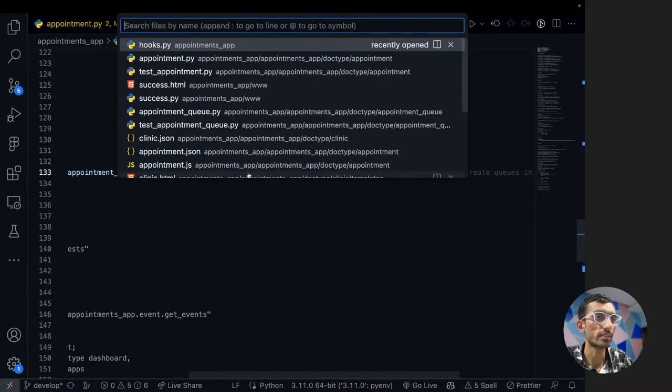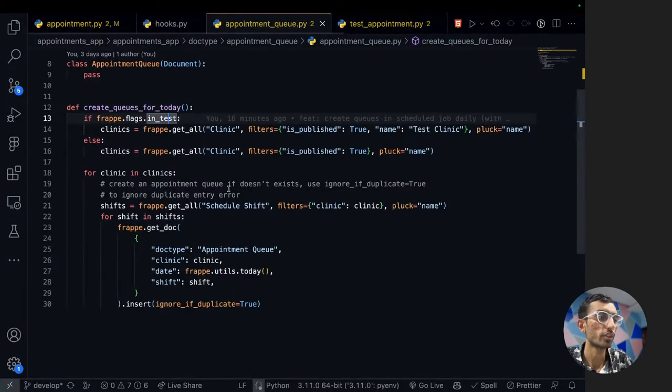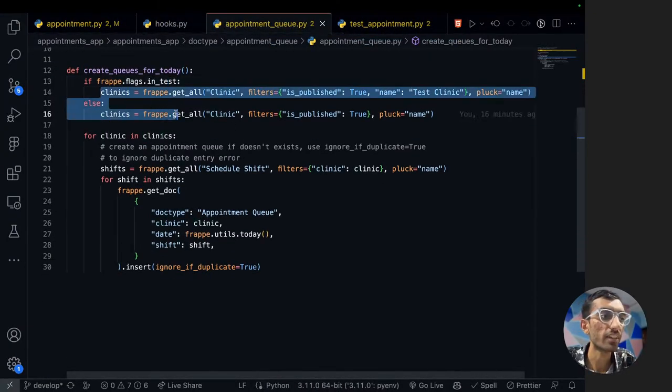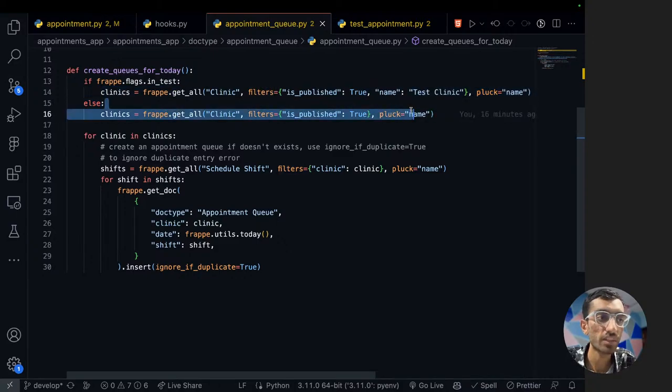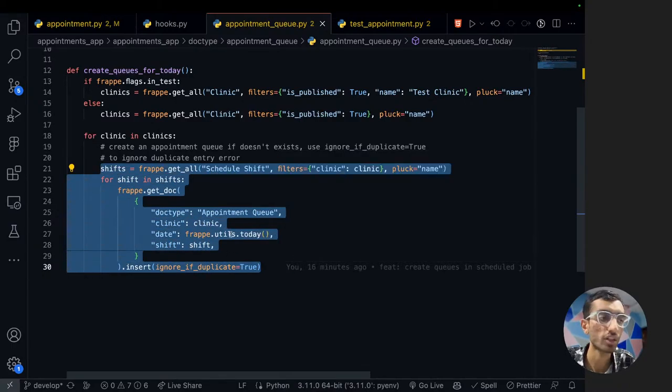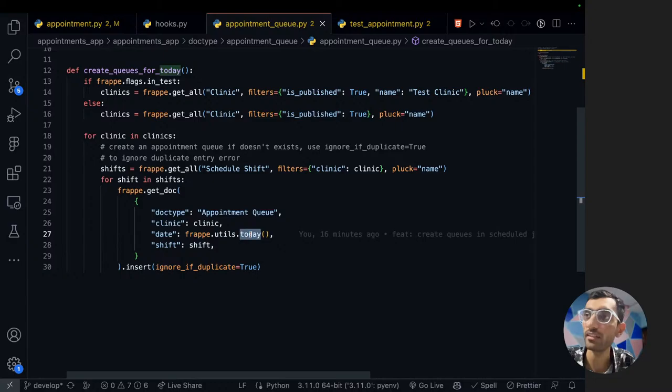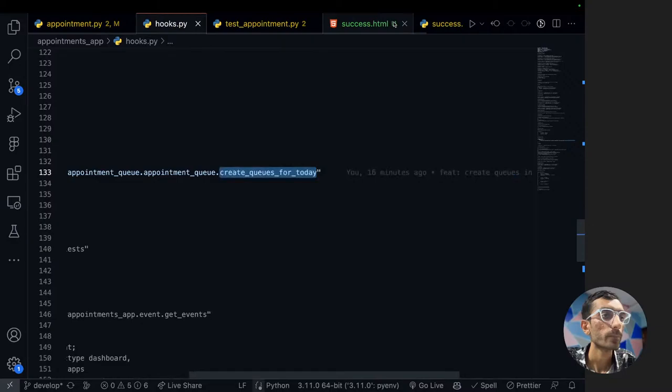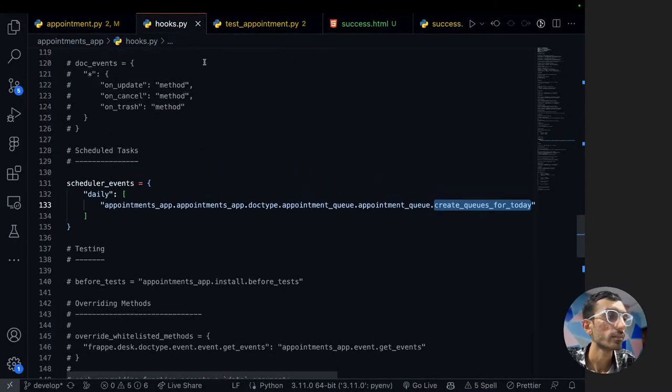So it is inside appointmentqueue.py. It goes over every published clinic, and for every clinic it goes over the scheduled shifts and creates a queue for that day. So it runs at midnight, for that day, right? It ignores duplicates, so even if this job reruns for some reason, duplicates won't be created. And yeah, that was that.